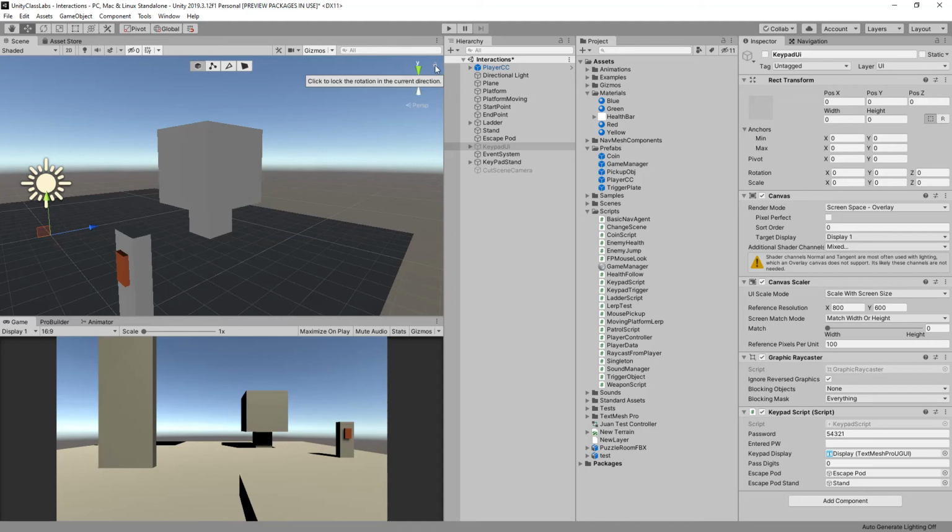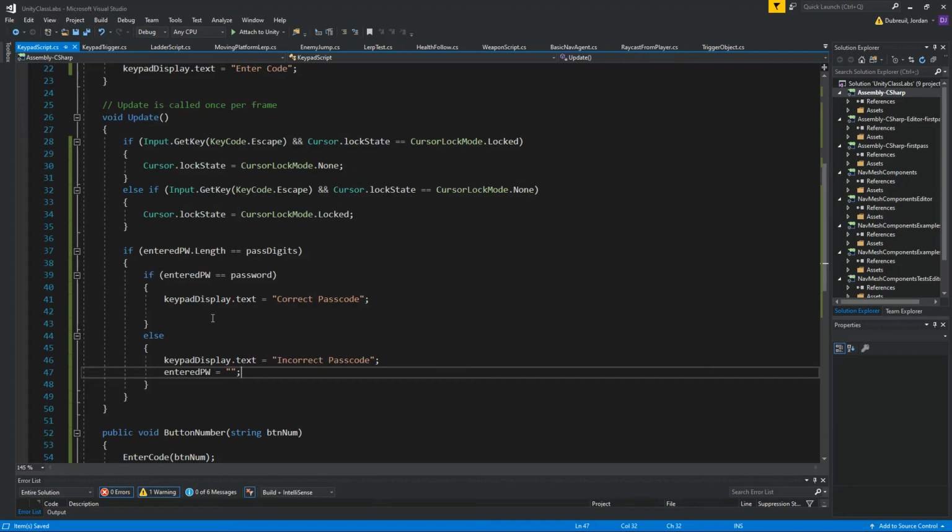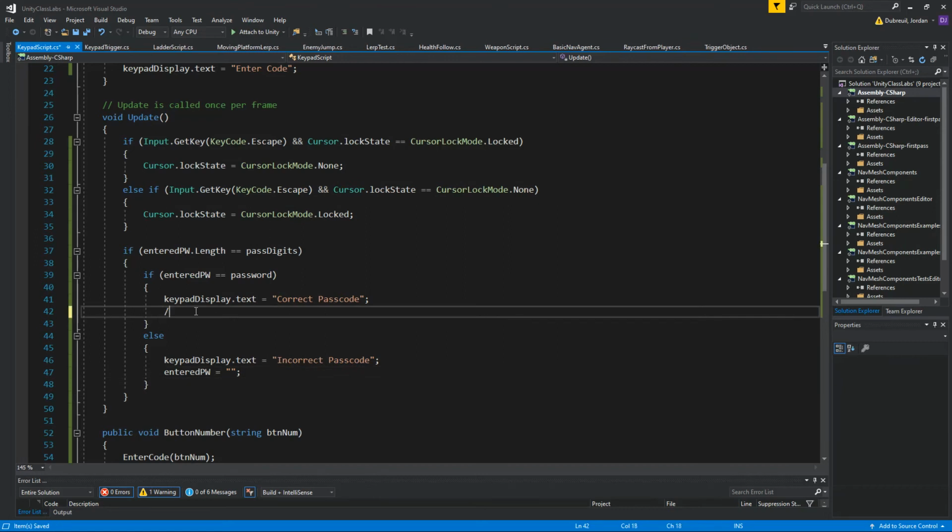Now what we could do is set up our cutscene for when we want to switch this over. Okay, so what we're gonna do is open up our code, and inside of this if statement, we're gonna make the cutscene stuff happen.